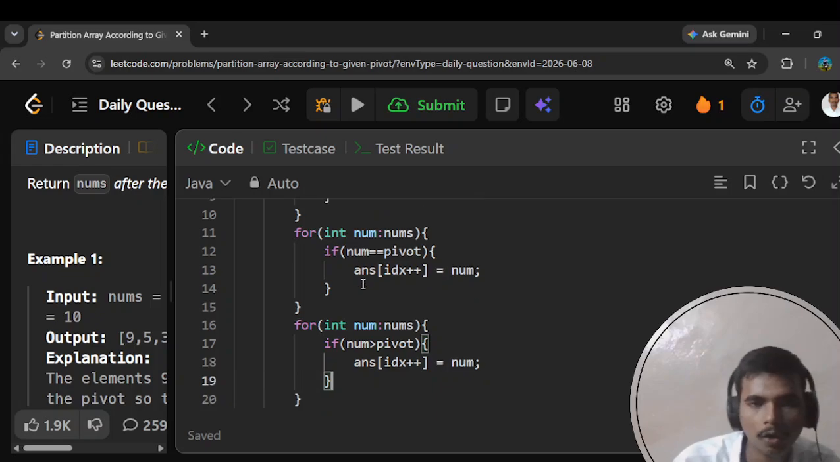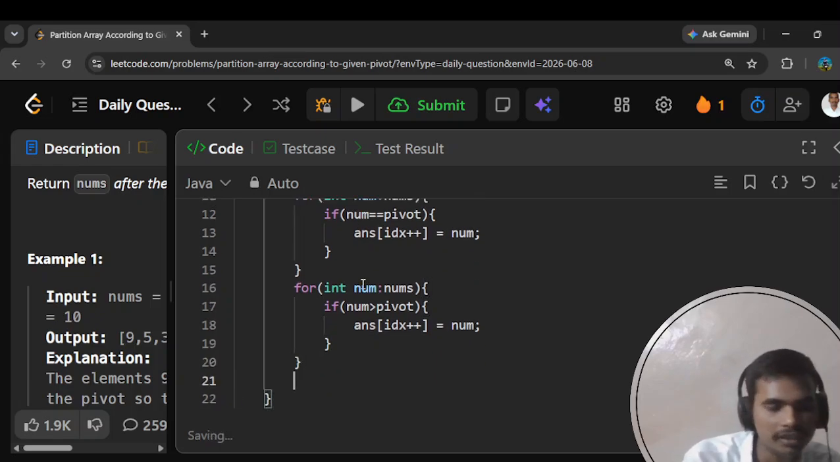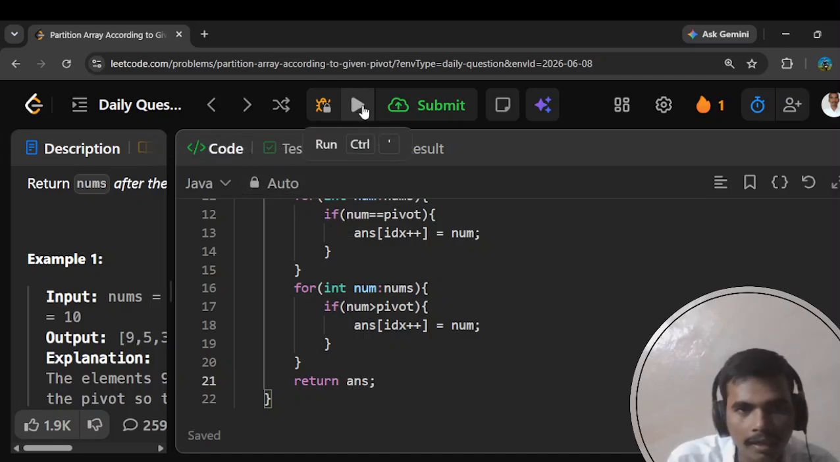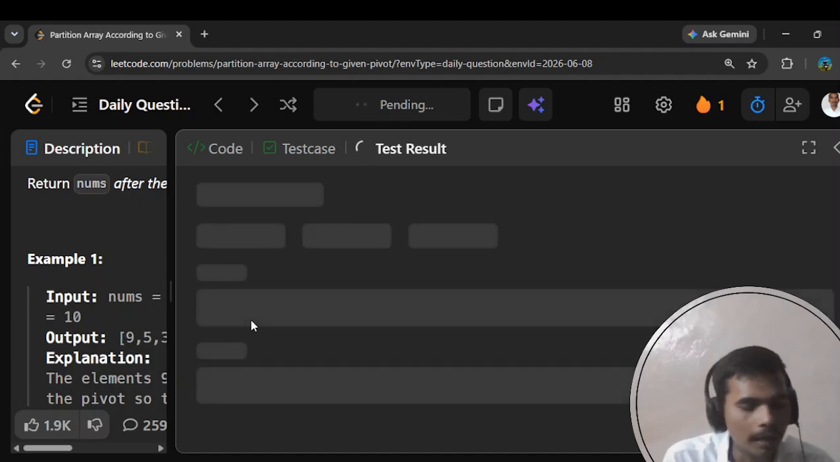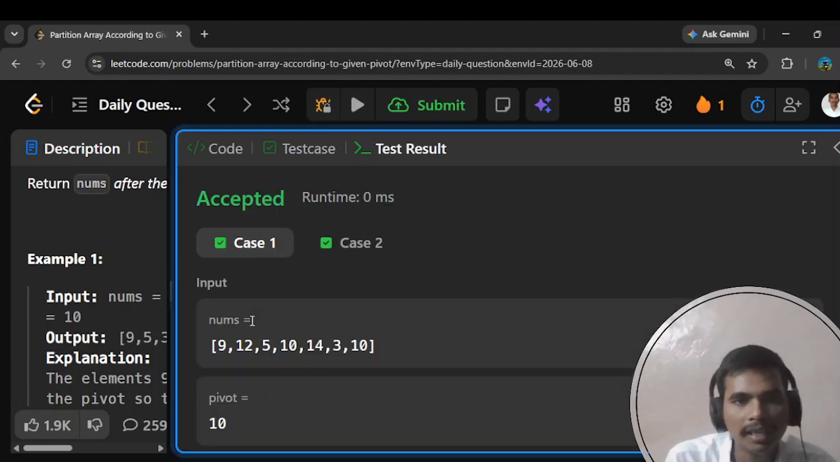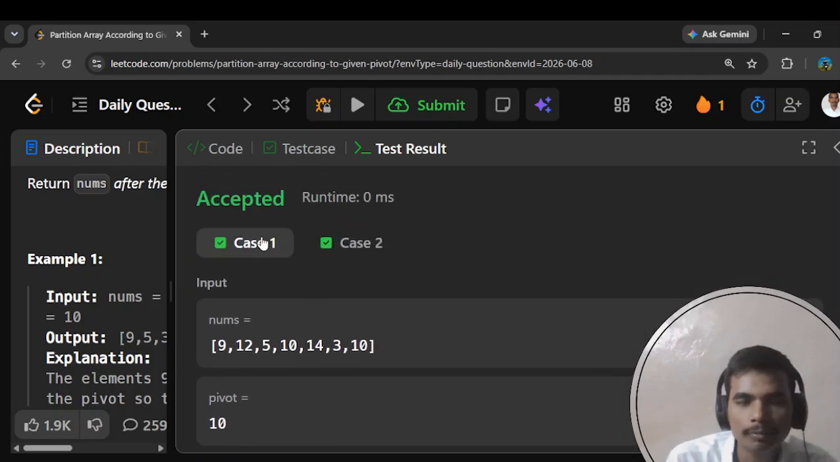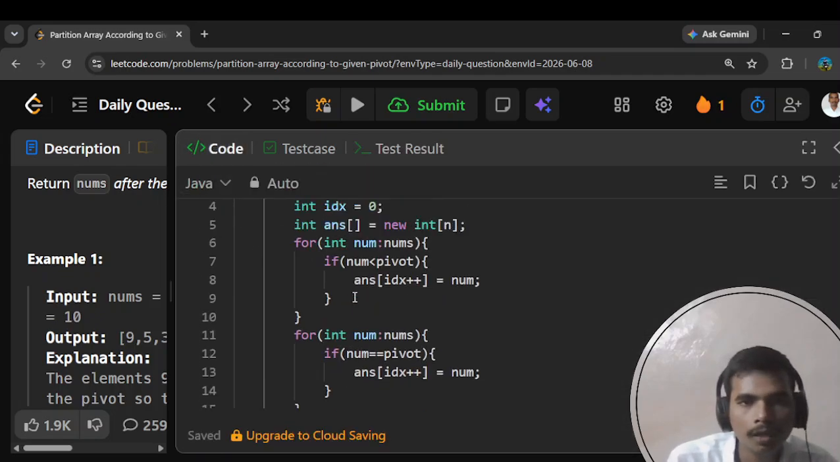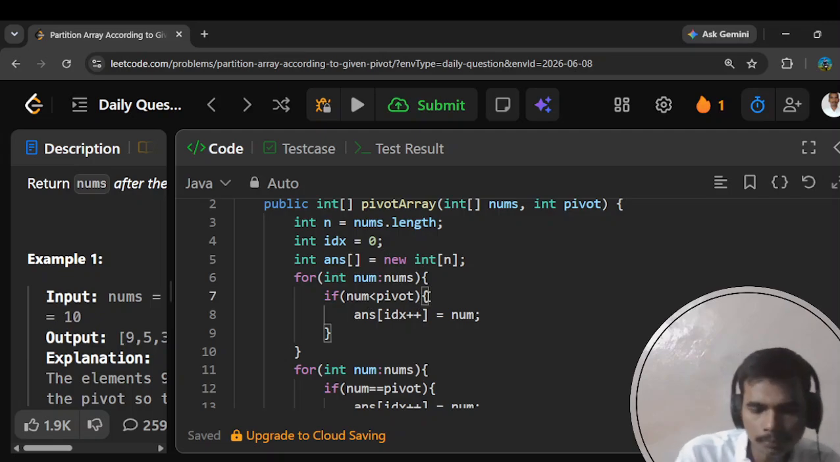And now after all the conditions happen, we simply return our answer array. And let's run it. After running, I will summarize the problem and explain to you. You can see all the test cases are passed. Now I am going to summarize the problem.